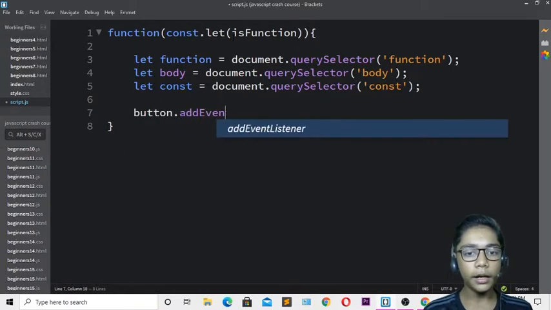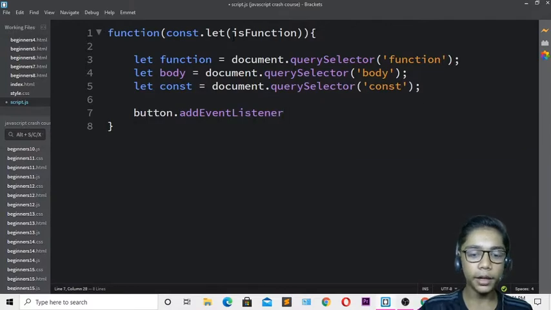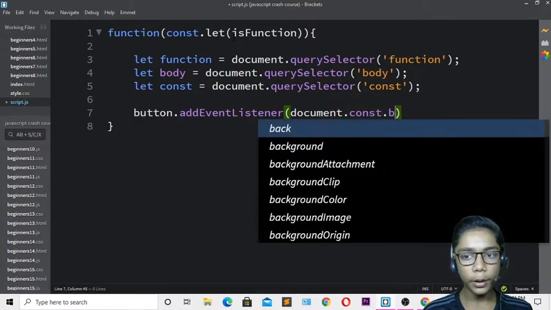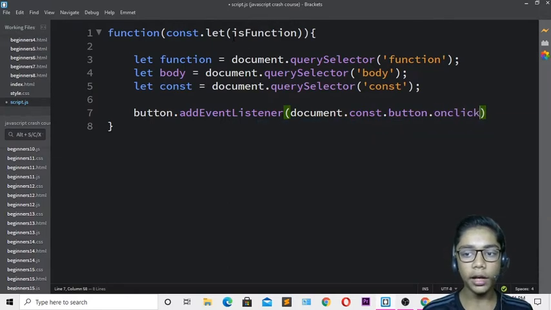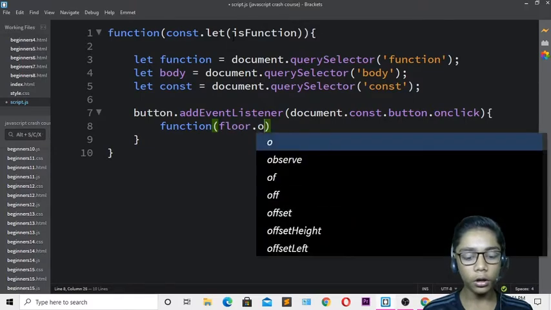Now come over here and write button dot add event listener. Okay, so write over here add event listener. So I'll be writing that. Come over here and now write document dot const dot button and write dot on click, and you have to write this bracket, come and write function and write floor dot on click.